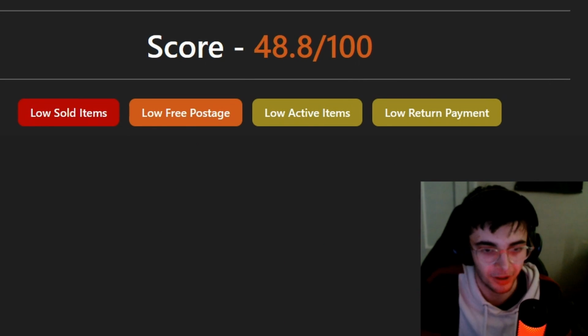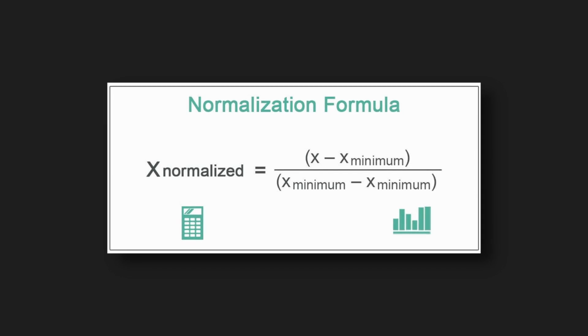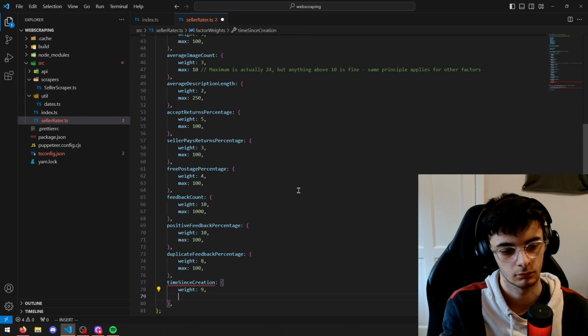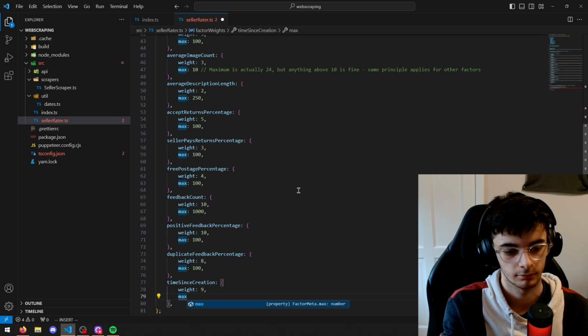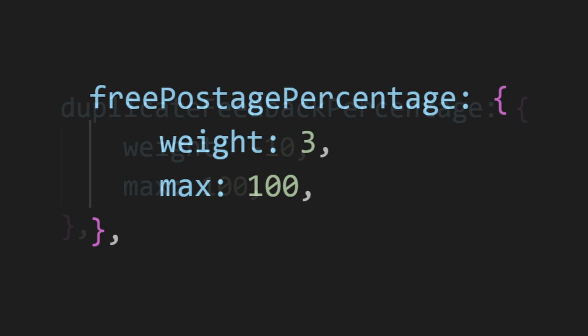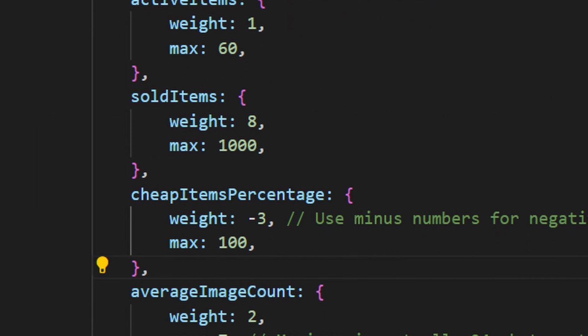It was now time to implement the scoring system. This would generate a score for the seller, as well as any necessary flags. I used a technique known as min-max normalization. I would start by defining weights for each piece of the seller data, which would determine how important it is. A positive weight would mean a higher value improves the score, and a negative weight would mean a higher value worsens the score. I also provided a maximum.